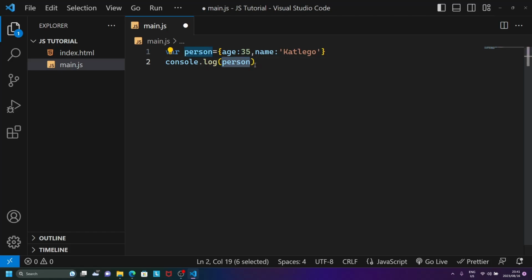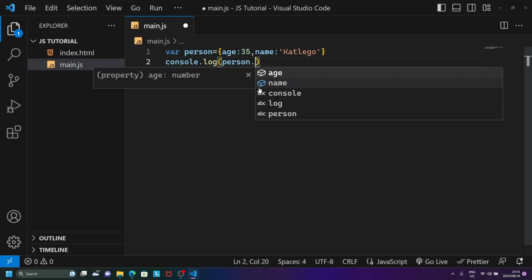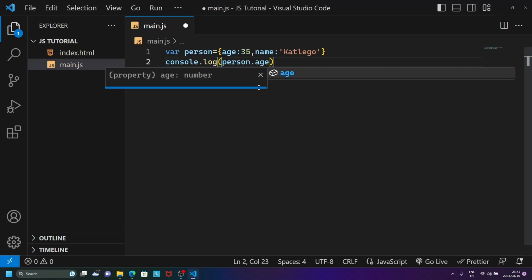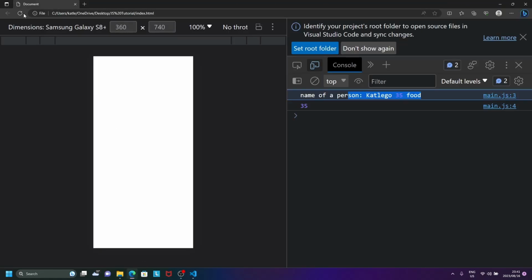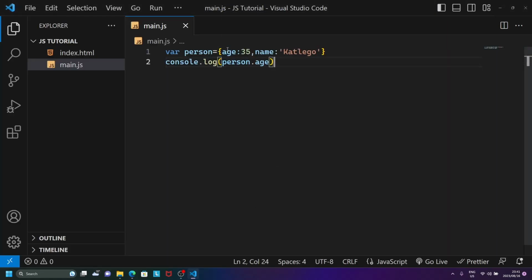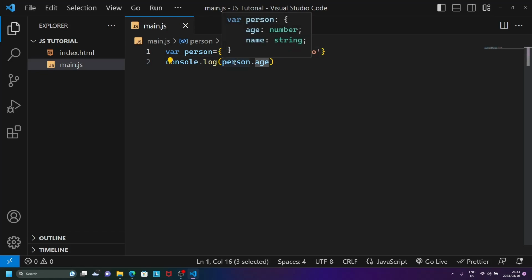So in this case, we have a person. Then we know that age is associated with this person. We know name is associated with this person, right? Then to access the age, we just type a dot, then we type age. That will tell JavaScript that we want to access the age of this person. So this is an object, right? You can press Control S to save, then go to the browser, then refresh, and we'll see 35. The reason we are not seeing the word person is because we're only accessing the age of this person.